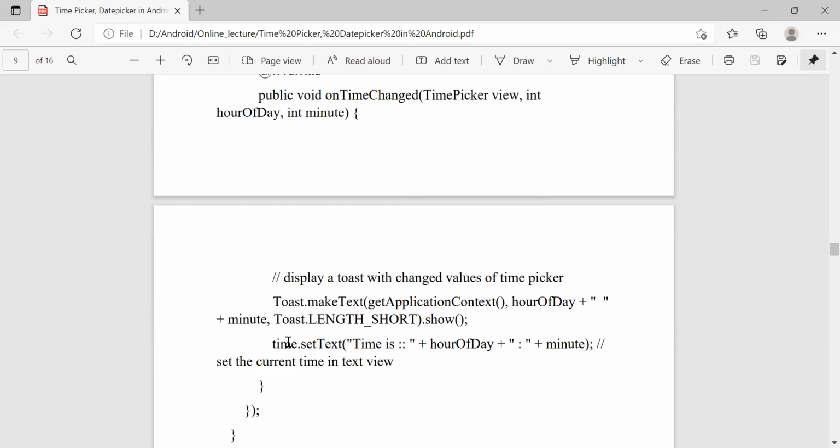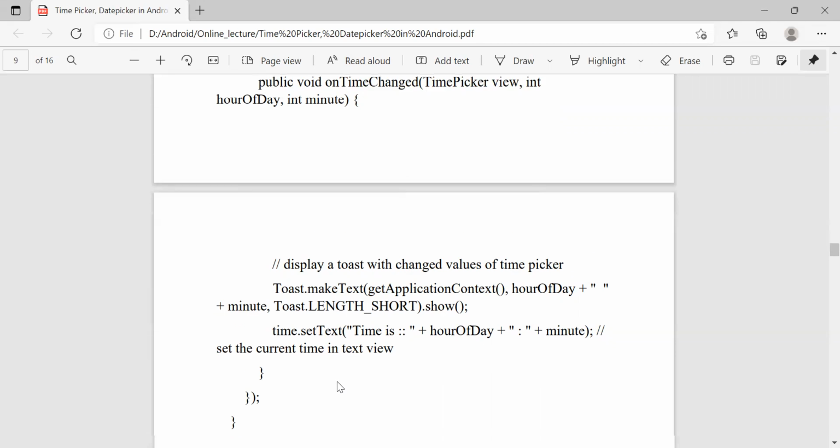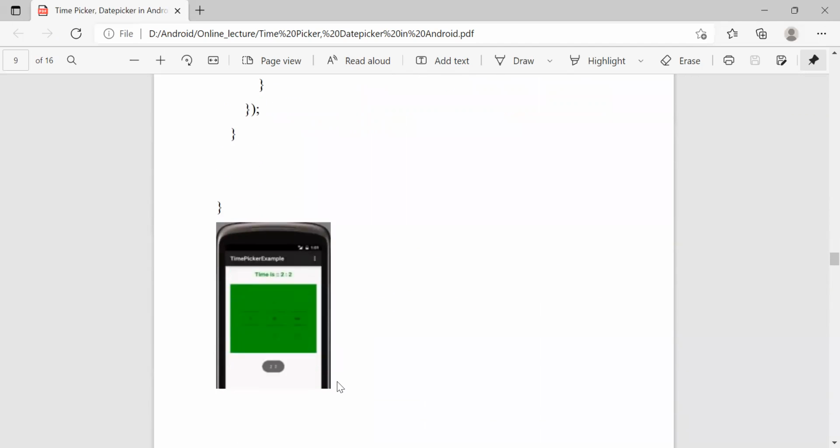Time is an object of TextView, dot setText. Here we get all the data we display in a toast as well as in a TextView. So time is hour of day plus minute. Okay, so here we get the output in a toast as well as in a TextView. So you can find it. Here we set the time 2 hours 2 minutes. So it will display in a toast as well as in a TextView.